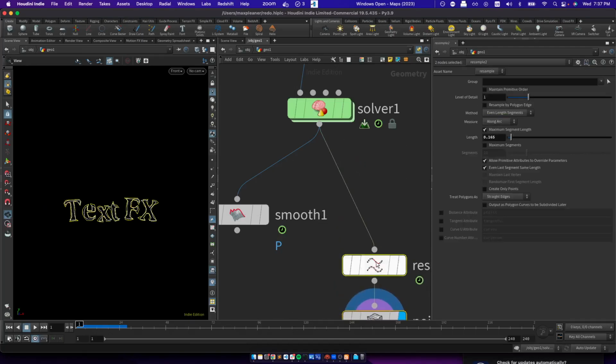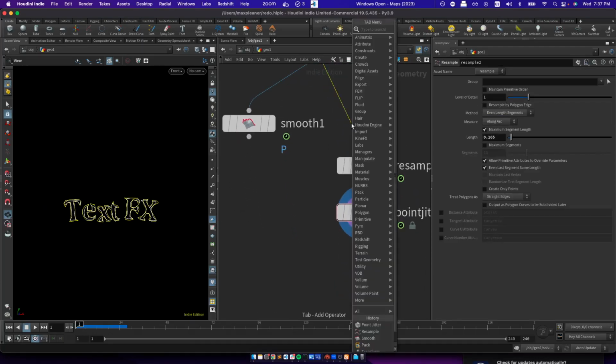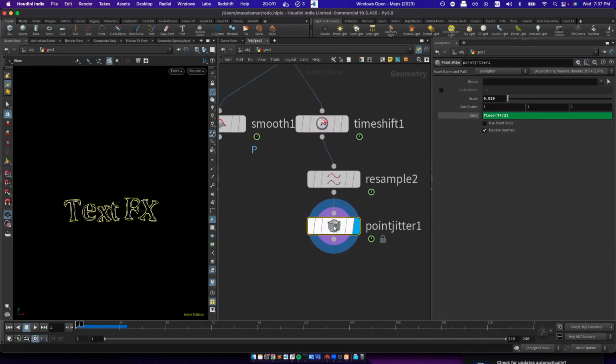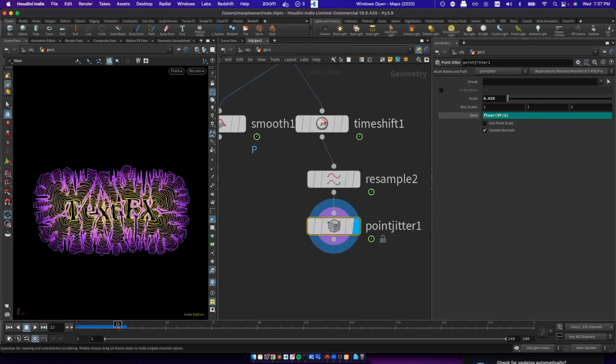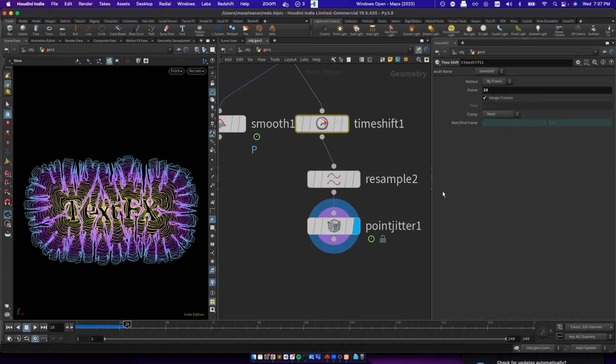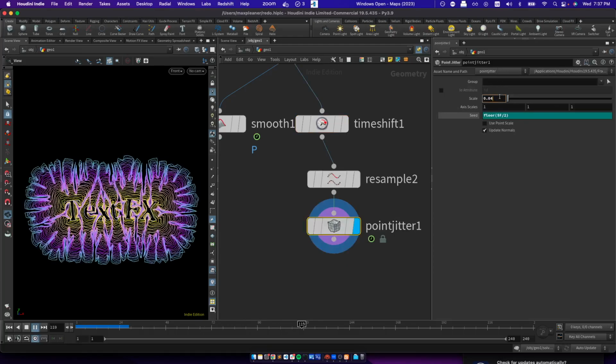And for this one, you also want to put a time shift up here because we are doing frame-dependent point jitter. So let's just say this is our image and we're going to freeze it at frame 28. And now you can see it's jittering and it's got a sort of hand-drawn effect.